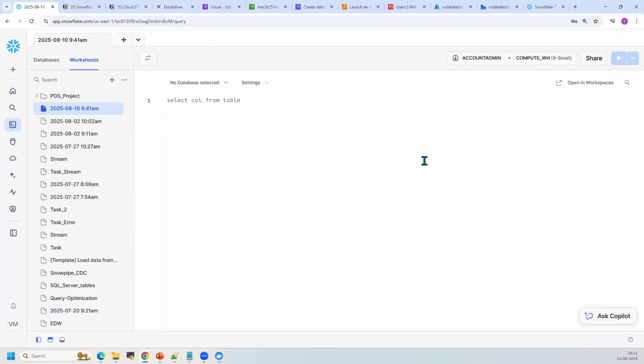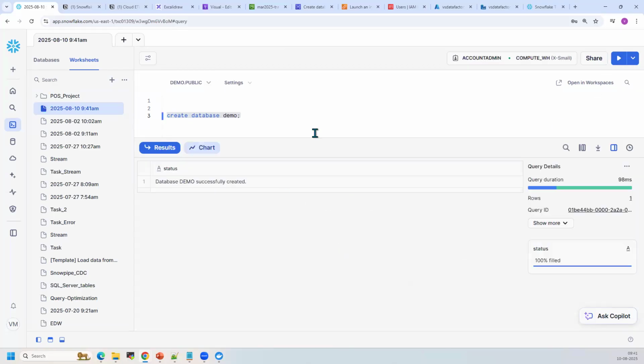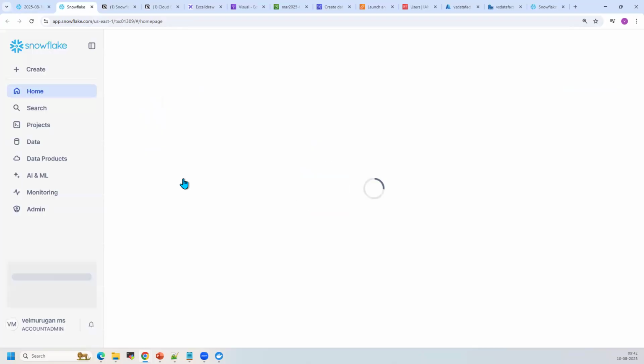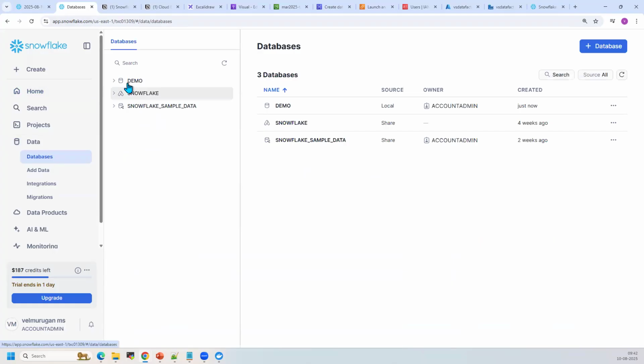In the worksheet, I can write code. This is the editor where you can write SQL. I'll say create database demo. So I'm creating a new database. My database got created. I can verify by opening a new tab, going to database, and seeing that demo got created.